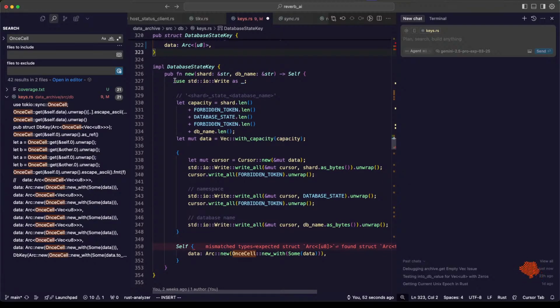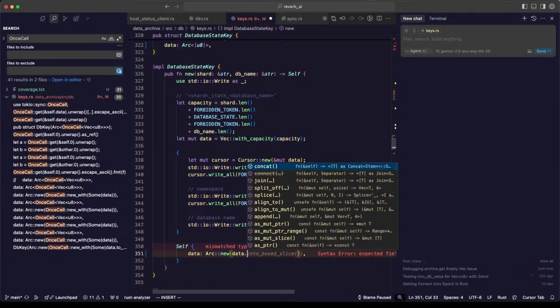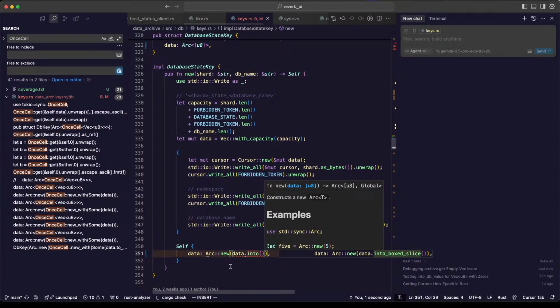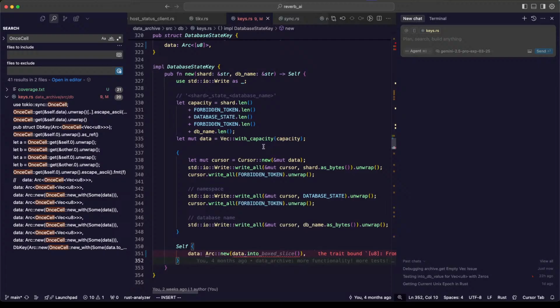So in this case, we end up writing to a vector, and let's say this vector, instead of doing this, we say data dot, I guess, into_boxed_slice now. It's an unsized slice. The Arc gives it a size. Okay. So how do we take a vector into this?